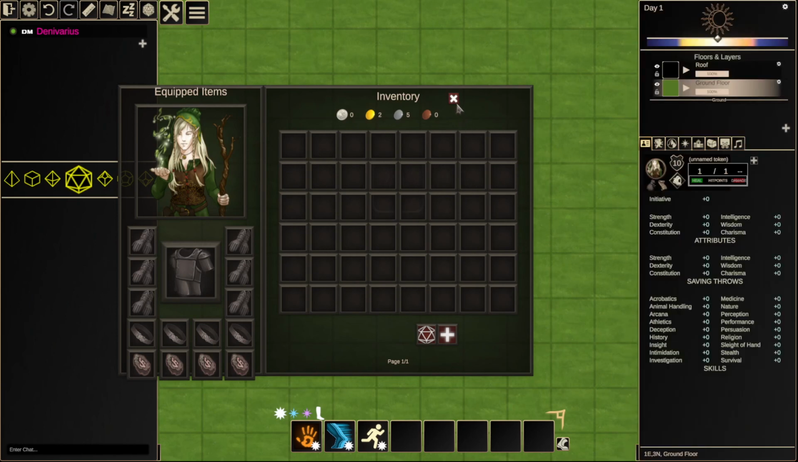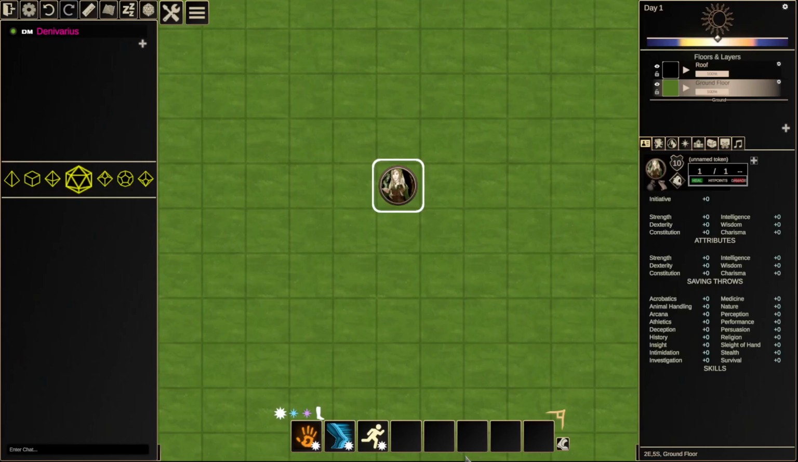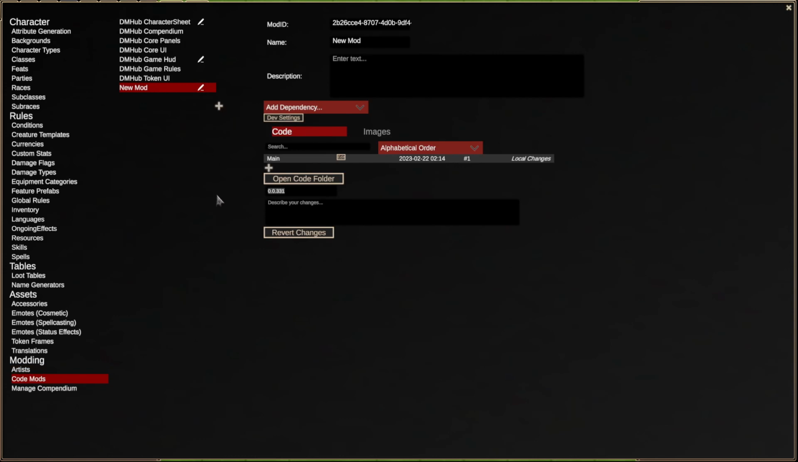So what we would want to do is we would also want to put player here. And if we put player here, this says only apply this to the normalize inventory button, and player means it only applies to players. So as a DM, you will still get to see the button and use it, but your players will not. And then once you save that, you go to the compendium, and you go to your code mods, and you just have to check it in.